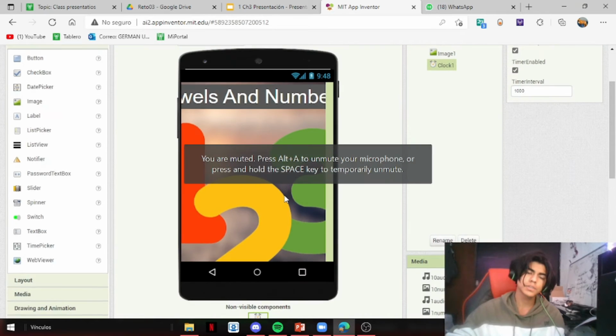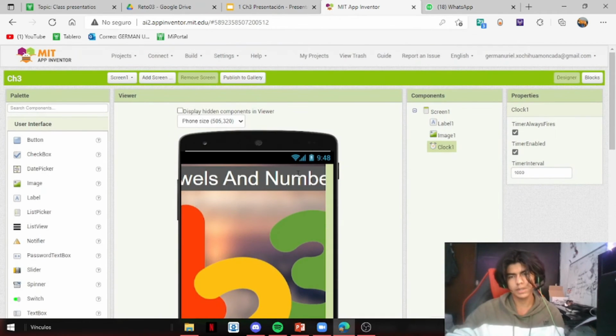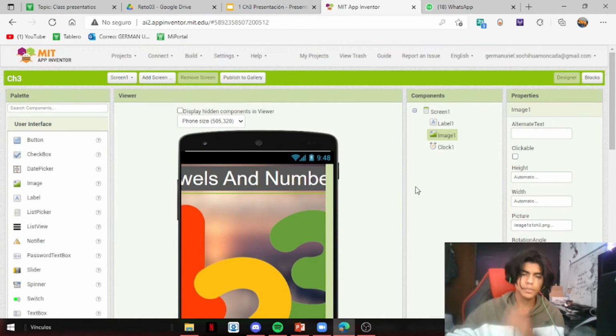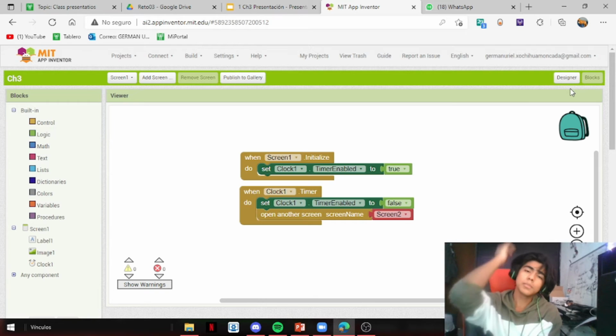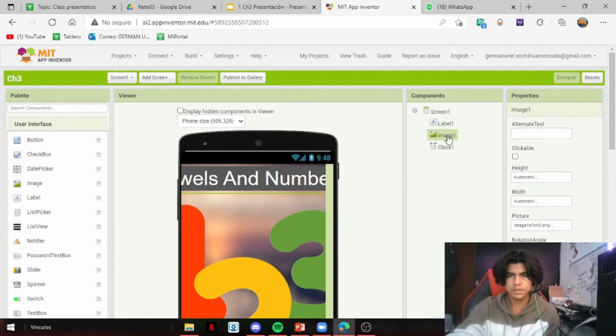Okay, this is screen number 1, and here we can see some of the design, and a big image and a label. I use clock 1 on this screen to make it change to screen 2, and this image looks big, but on a cell phone it looks smaller. So in the blocks section, I use two different programming blocks: when screen 1 starts, the clock timer is set to true, and when the clock timer fires, it is set to false and screen 2 will open. I mean, you need to wait a little amount of time for the clock to change to screen 2. And here are the properties of the clock.